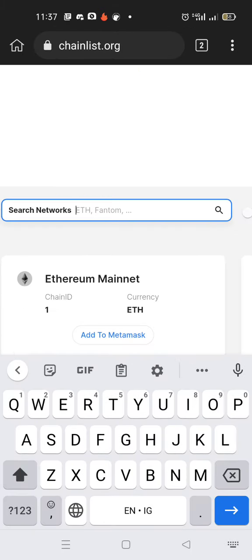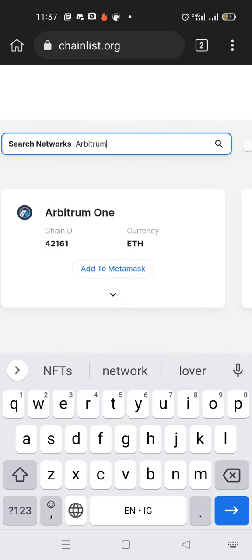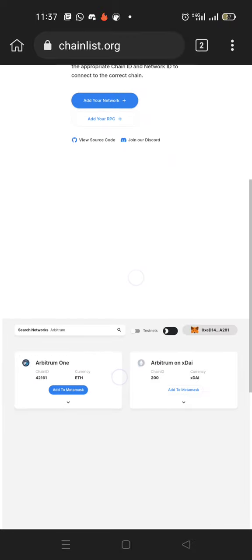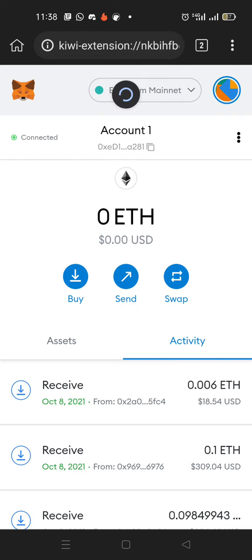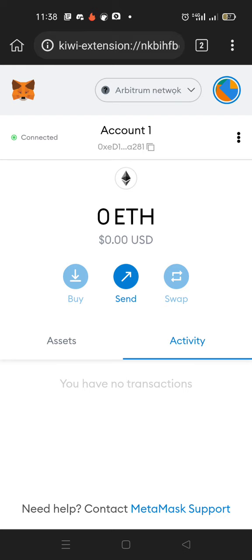Let me add Arbitrum. Okay, just click on add to MetaMask. If you click on add to MetaMask, remember it will not take you to MetaMask. You'll be the one to minimize and come back here. I've already added it here, but you see now it's going to pop up. You see, switch network. Normally, if you're on another chain, it will ask you to switch network then add. But after switching network now, it will just take me to Arbitrum because I've already added the network. I don't know if you get. So if I switch network now, it took me to Arbitrum.